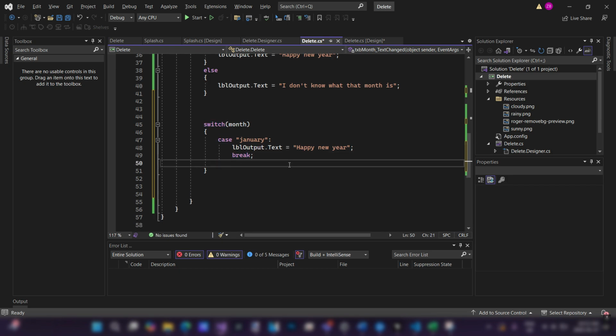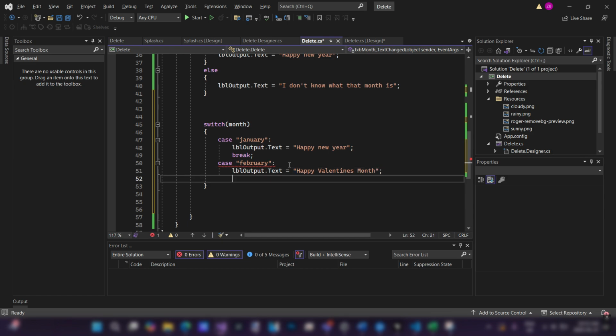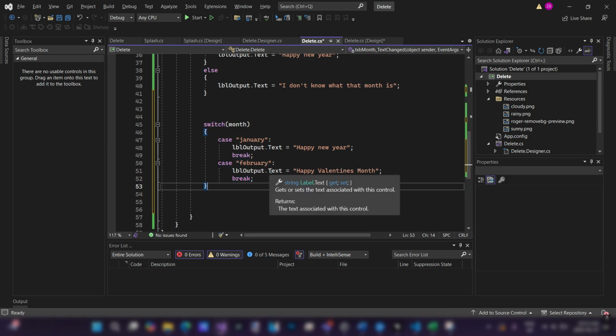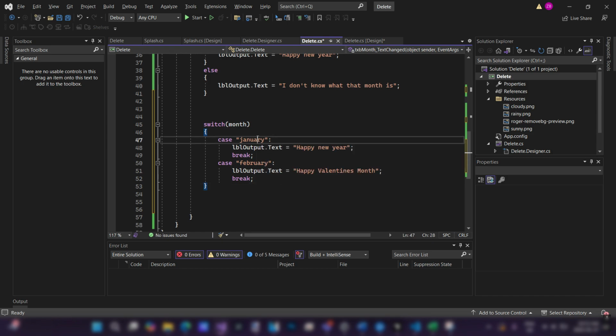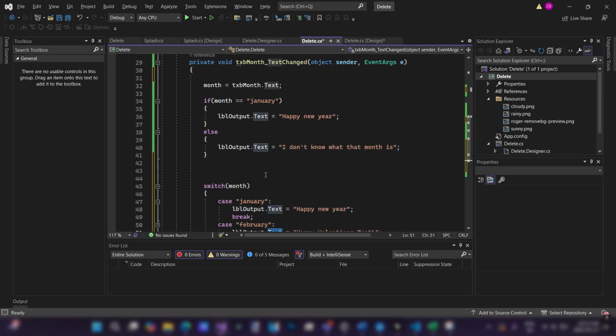Let's make another case. I can make the case for February. So if the month happened to be February, I could change the text of my label to say, Happy Valentine's month. I don't know. And of course, every case needs its own break. So you can see how this works like an if statement. It just keeps things a little bit more organized, especially if you have a lot of different cases.